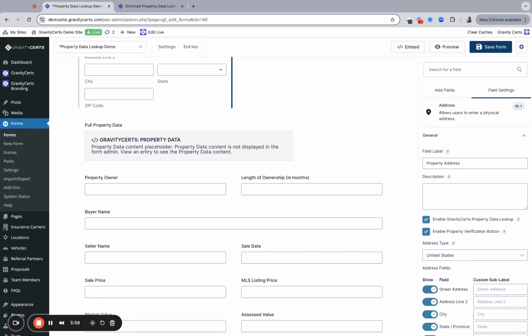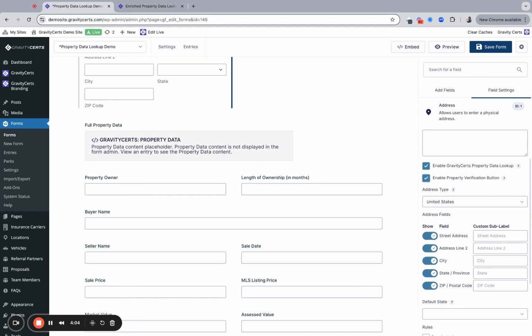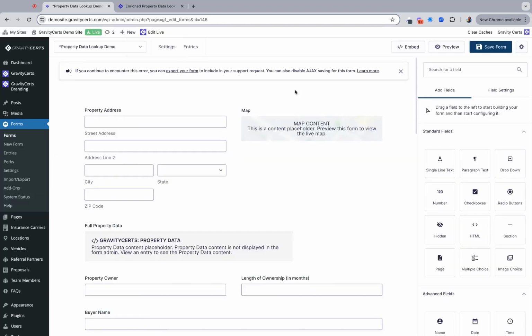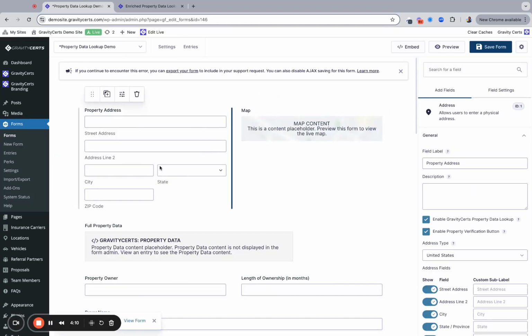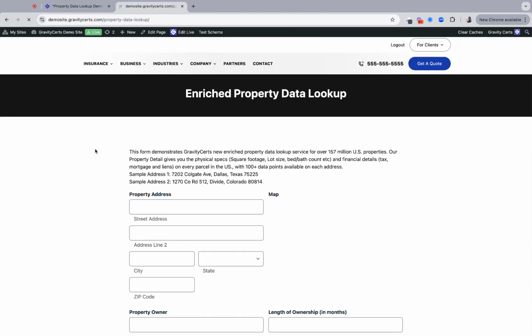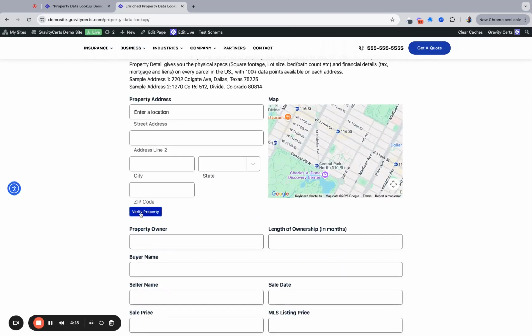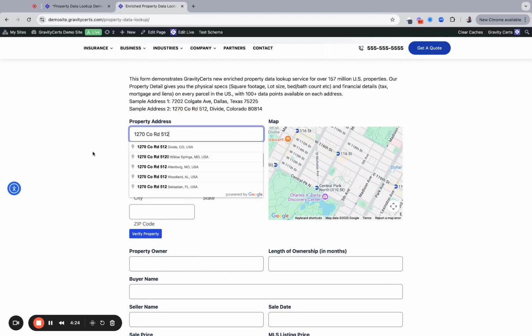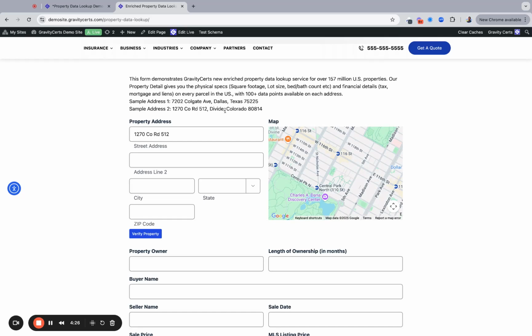The last one that I showed just a minute before in this video, we used the Google Address Autocomplete option. But let's take a look at what the form looks like if we use the address verification button. So I've enabled the property address button. Now let's go ahead and refresh the page. And you'll notice now there's a verify property address button. So let's go ahead and put this address into here.